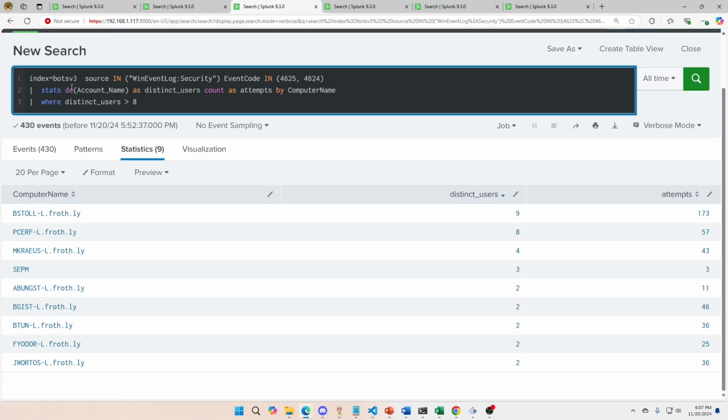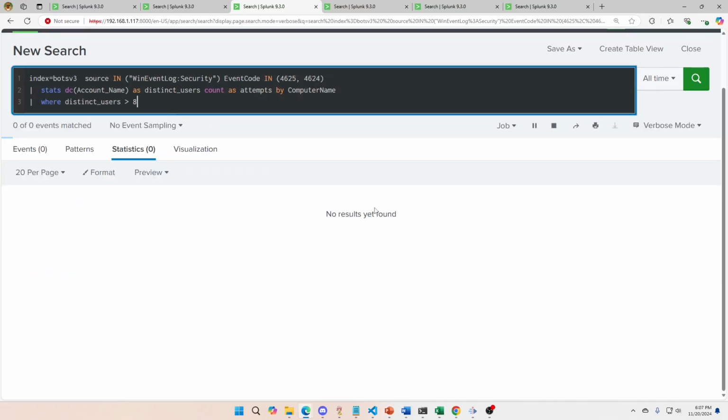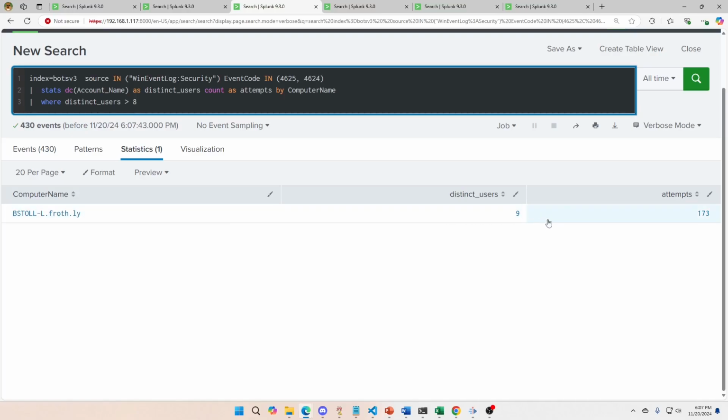And we're going to give a stats distinct count. Distinct count says every unique account name I see, that's why I called it distinct users, as attempts by computer name. So this is going to track positive authentication and negative authentication, where distinct users is greater than 8. I chose 8 because I look at this environment, I say, I could have maybe included it, maybe I don't. And once again, we see that 9 users attempted to log into Beastle. Run this, we reduce down all that noise, but it's still that one machine right there. So that's method number 3.